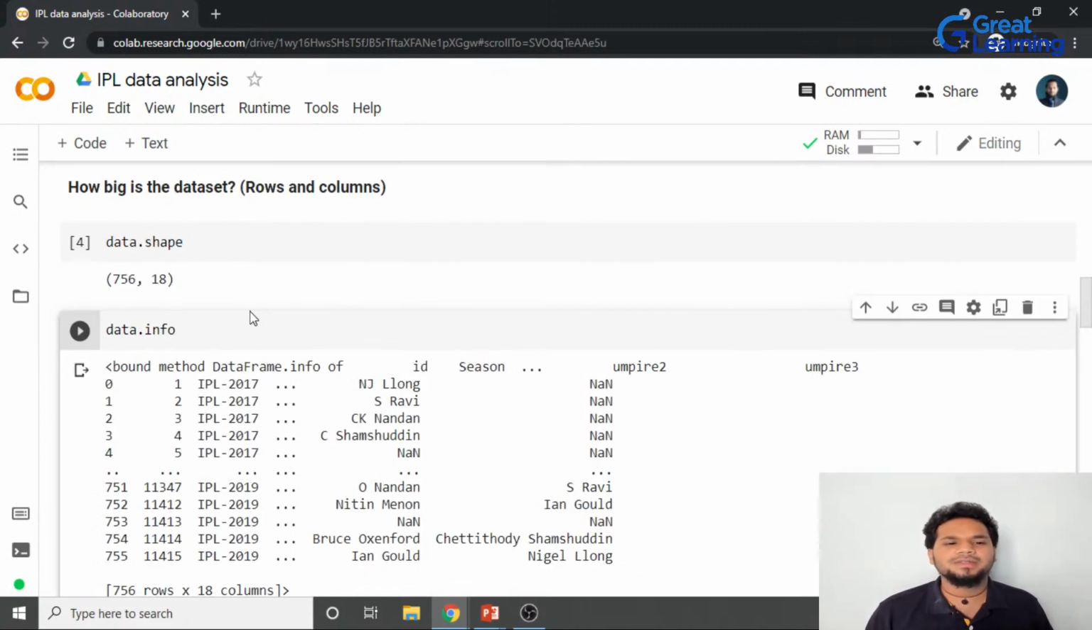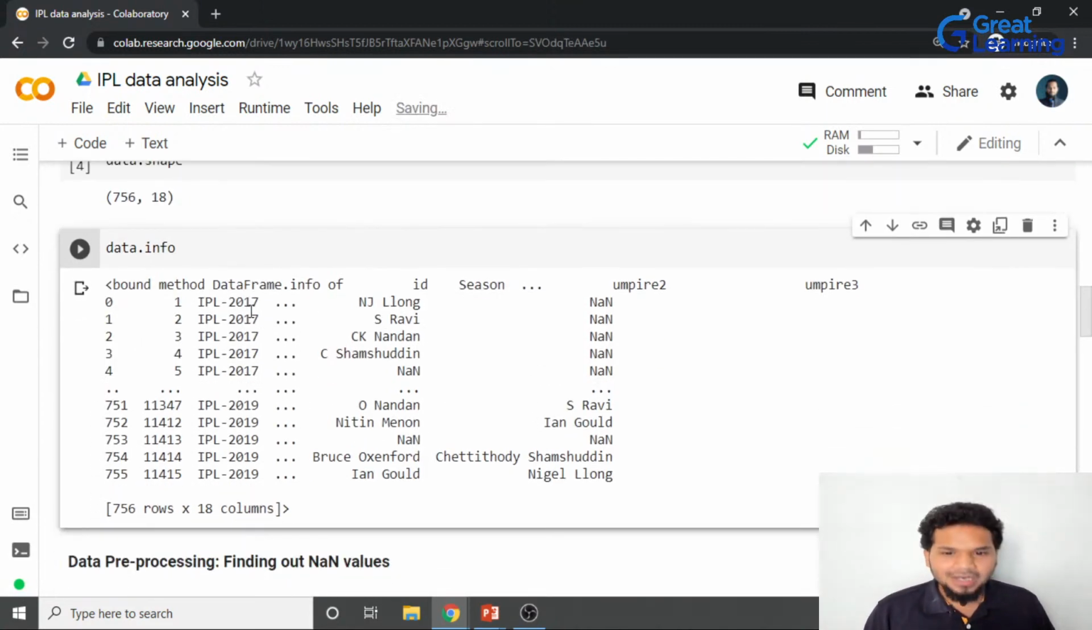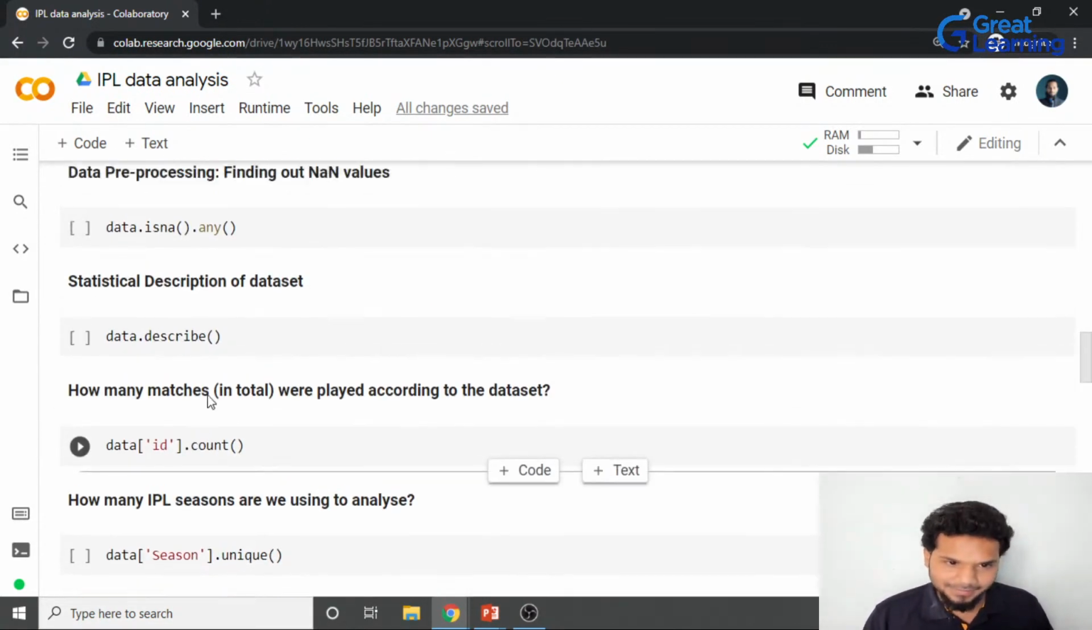Let's see if we can find out some more info about it. Taking a look at it as usual, it is going to give you an answer saying, hey, there are 18 columns, there are 756 rows. Here are all the people. You can find out so many names. I'm sure you'll be finding your favorite cricketers' names a lot here.